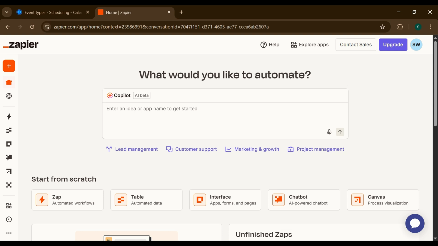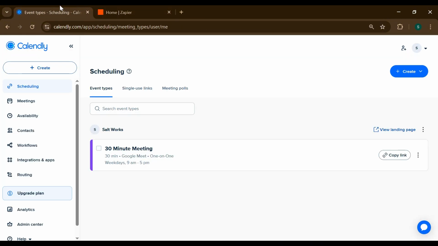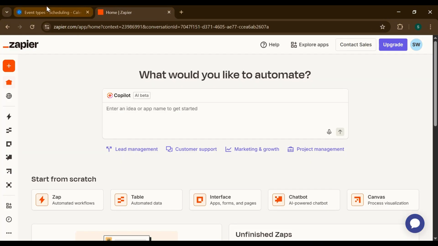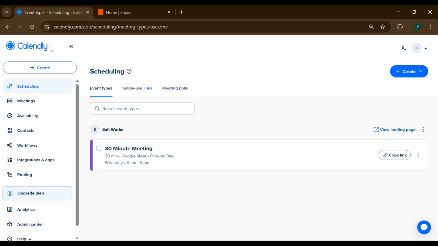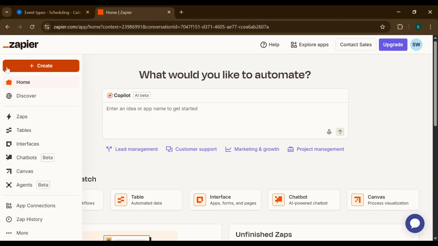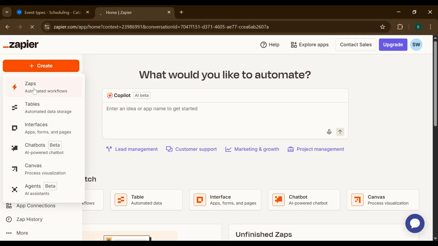First, you'll need accounts for both Calendly and Zapier. Zapier's free plan is perfect for getting started. Head to zapier.com and click Create Zap. This is where you'll build your automation.